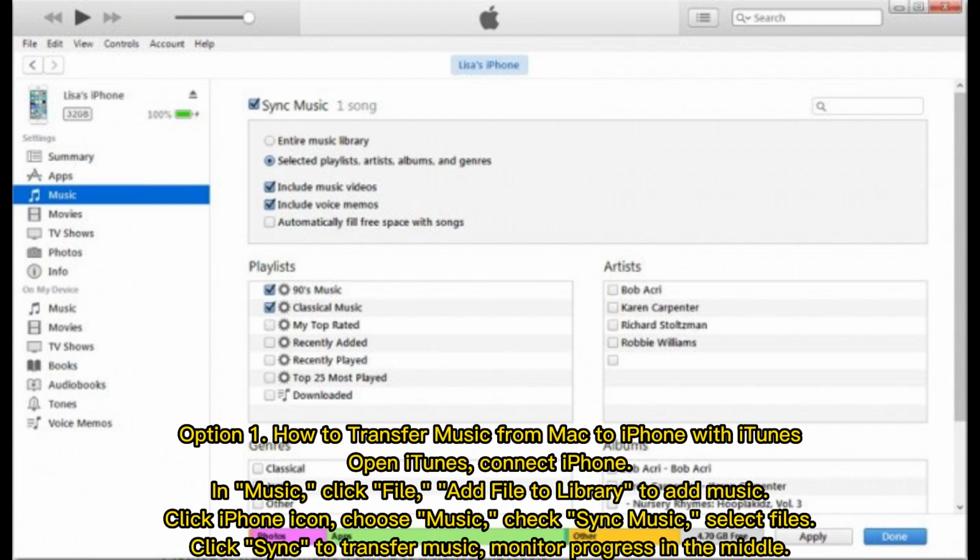Open iTunes, connect iPhone. In Music, click File, Add File to Library to add music. Click the iPhone icon, choose Music, check Sync Music, select Files, click Sync to transfer music, and monitor progress in the middle.